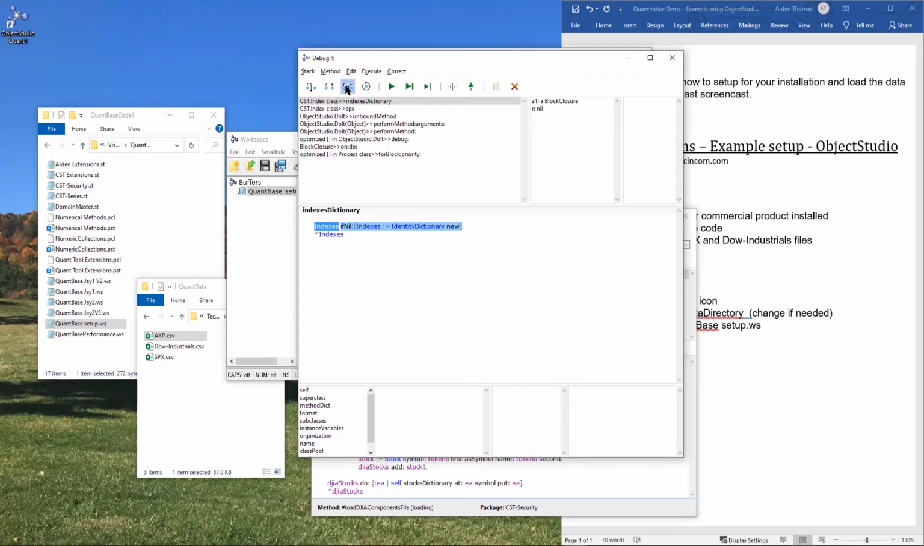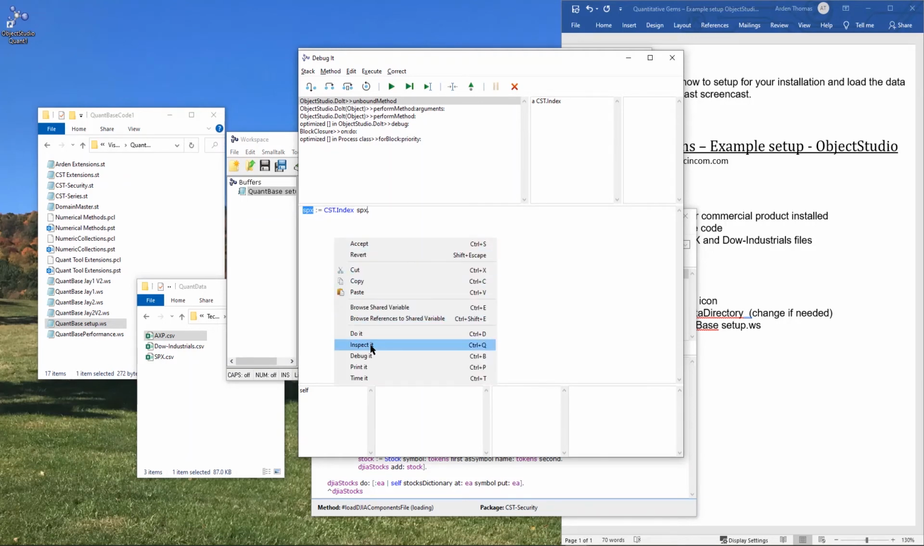And a dictionary is just where you can put things by their value. So we say at the symbol SPX, if that's not there, create this right here. So let's go ahead and do that. And we could even see it right here, inspect this. And we have our SP 500 index. All right.